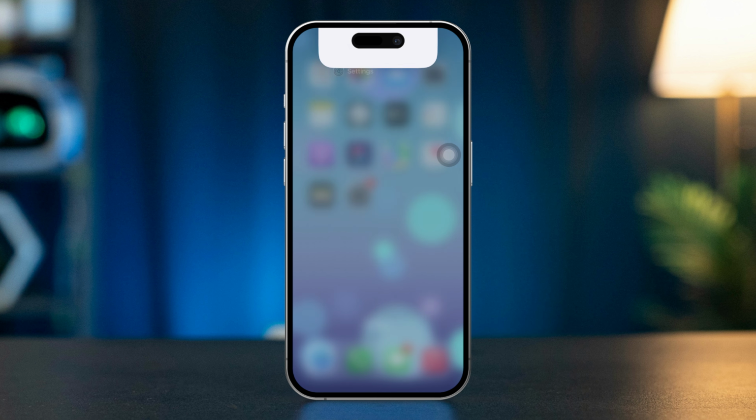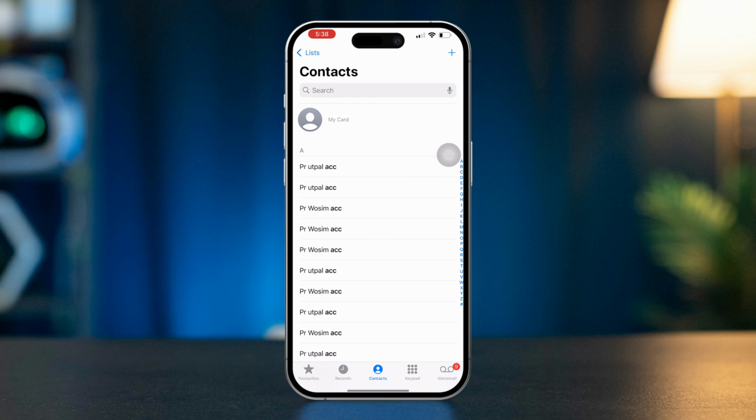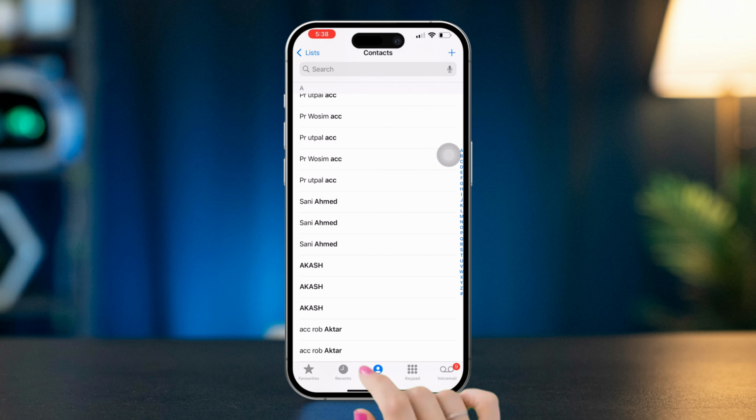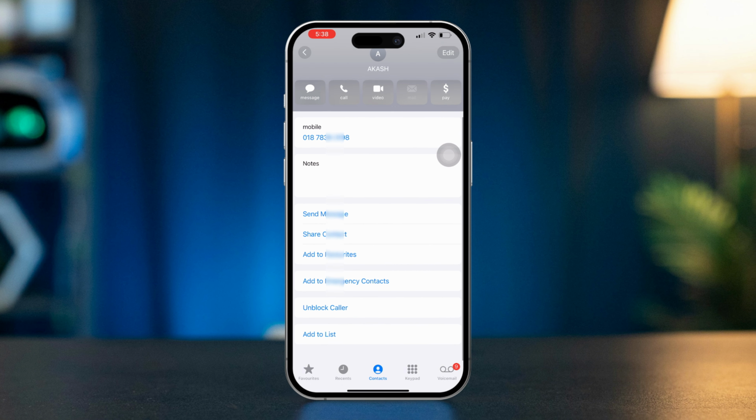Solution 2. Unblock through Contacts. Open the Contacts app or the Phone app on your iPhone. Scroll through your contacts to find the person you want to unblock. Tap on their name to open their contact details. Scroll down and select Unblock this caller.